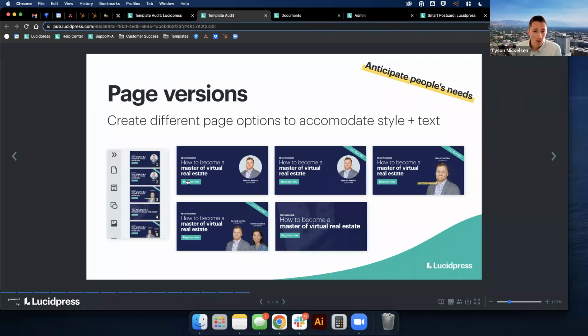So you can see on this one, it's very simple. The only difference is it has the date in the corner. This one has a little bit different style with the cutout of the speaker. This one has two speakers, and then this one just has a background image. So I think this is a really great way to provide a lot of different layouts and designs in one template. That way people can delete which ones they don't need and really anticipate what they might want to change.